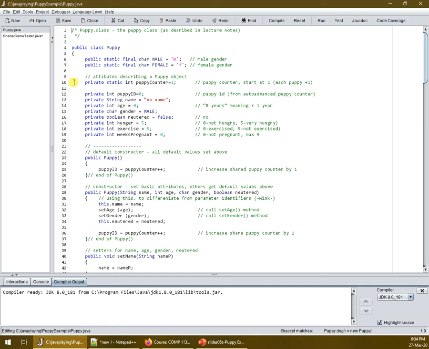So let's take a look at it. We have the puppy counter, which we're going to come back to in just a moment. We've got the puppy ID itself, which is just an integer. We've got the name of the puppy, and you'll see that it's got a value of no name. That's the default value. The age is 0. That's our default. We've got our gender as male. We've got our neutered as false. We've got our hunger level at 5, and exercise level at 5, and weeks pregnant at 0.